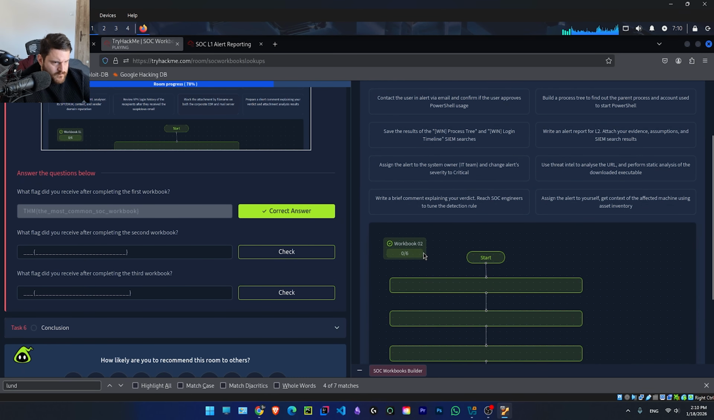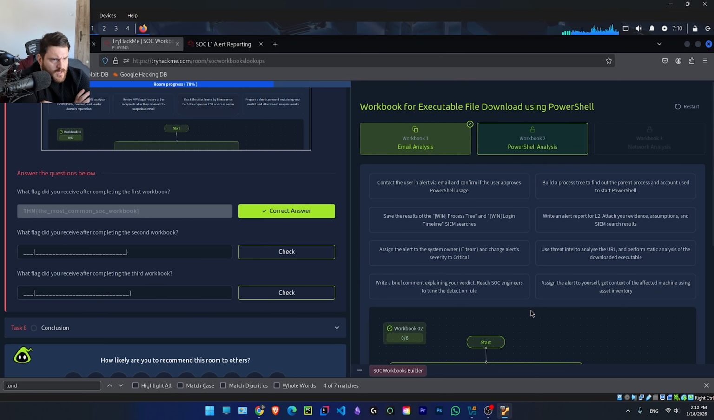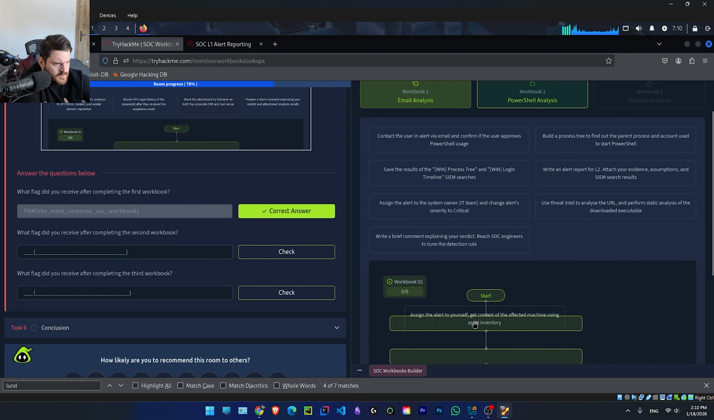Let's see the second one. Contact the user in the alert. Save the result in the win process. Assign the alert to the system owner. Write a brief comment. Build a process tree to find out the parent process and accounts used. Write an alert. Use threat intel. Assign the alert to yourself. Get context, malicious. This is the first one.